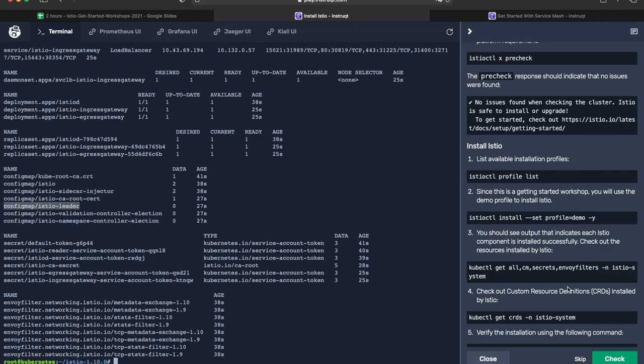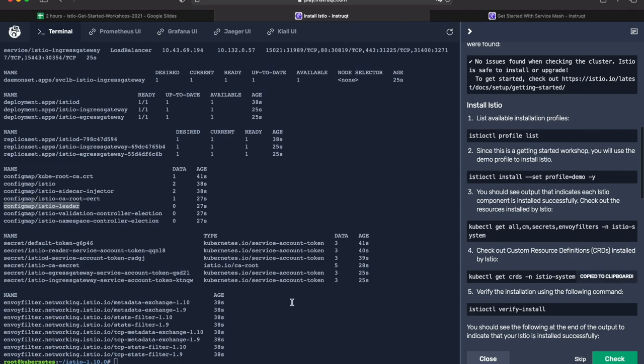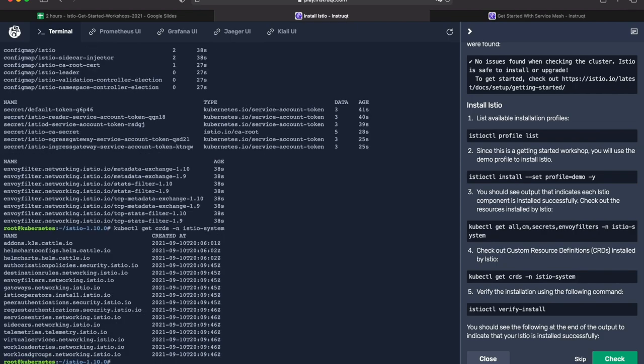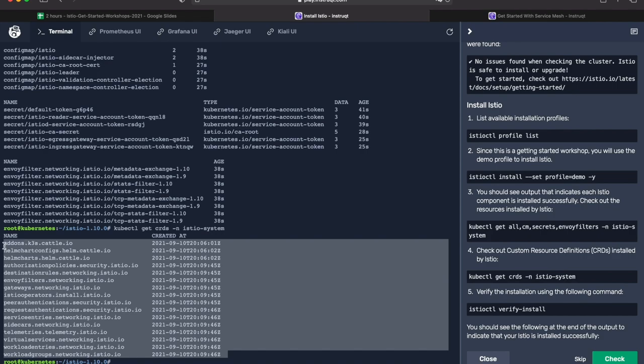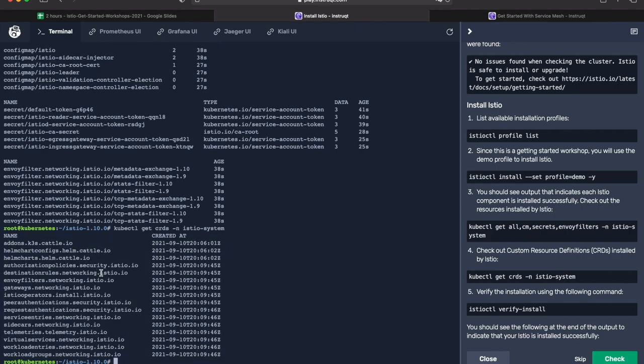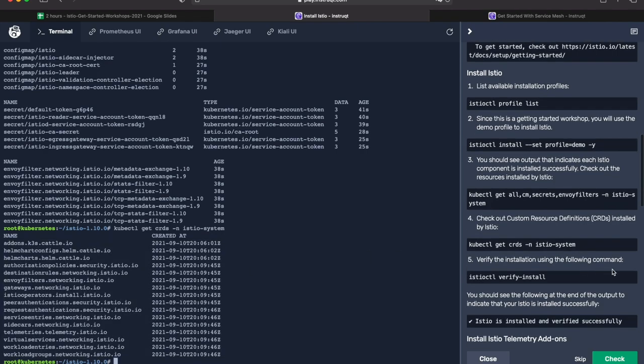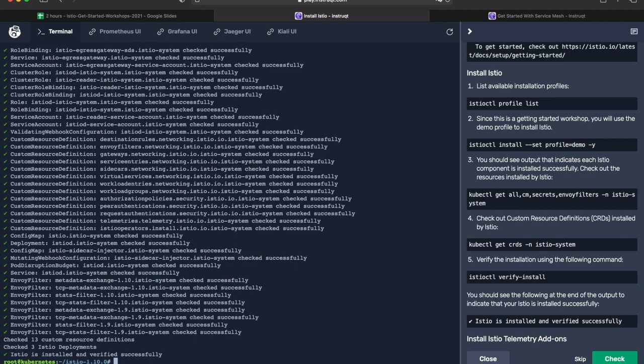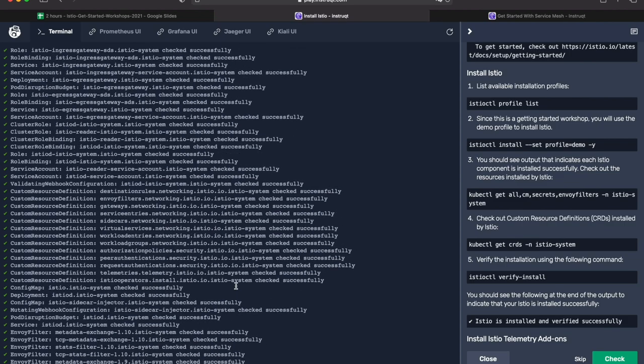Let's check out the custom resources installed onto the system. You know what? It's actually very few custom resources, about 12, I think. Istio also provides a convenient command called istioctl verify-install. As you can see, our install went very successfully.